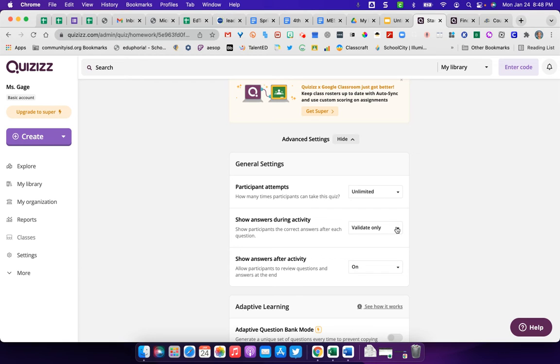You can have it where it shows them their answers as they go. So if they miss one, it shows what the correct answer would be. You can choose to validate only, where it'll show them that they got it right or wrong, or you can choose not to show them at all. And then, of course, you also have the option of showing the answers after the activity, or just the questions, or having that turned off.